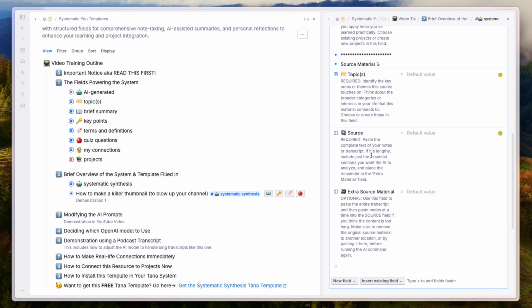There are two source fields. This one source field is required, meaning you have to have information here before you start running the AI commands. This extra source material is optional. Here's why this is here. You'll see in a moment when I get down into model 4 or step 4 that there are different models that you can use with OpenAI inside of Tana. And the smaller models, or the older models, I guess I'll say, they aren't able to bring in as many tokens, which is the AI way of saying how many words they can bring in at a time.